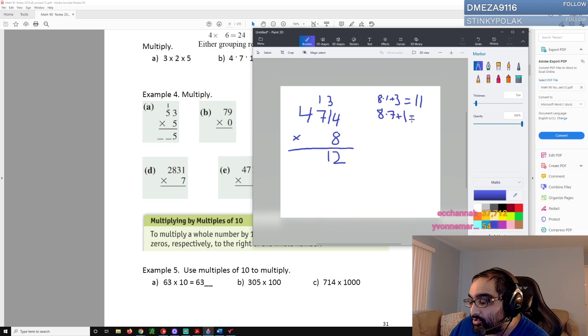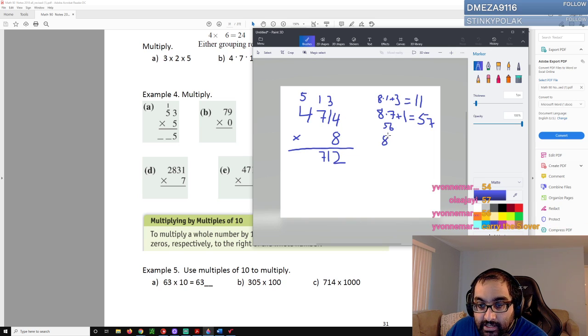So do 8 times 7. If you take a look at your multiplication table, it will be 56. So this will be 56 here, and then you add the 1 to that, so this will be 57. This is where we get the 7 from. And because this is 57, we're going to carry the 5 here.